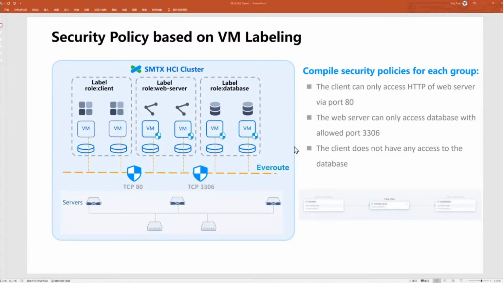The first use case, I'm going to show you the VM label-based access control provided by Everroot. I assume that all of you are very familiar with the 3-tier web application architecture. So in this scenario, we have a client that interacts with the web server and a database that stores and manages information for the web application. The VMs are grouped into 3 rows, each with its corresponding label. I need to emphasize one point. When more virtual machines are given the same label, they will also be controlled and governed by the security policy.